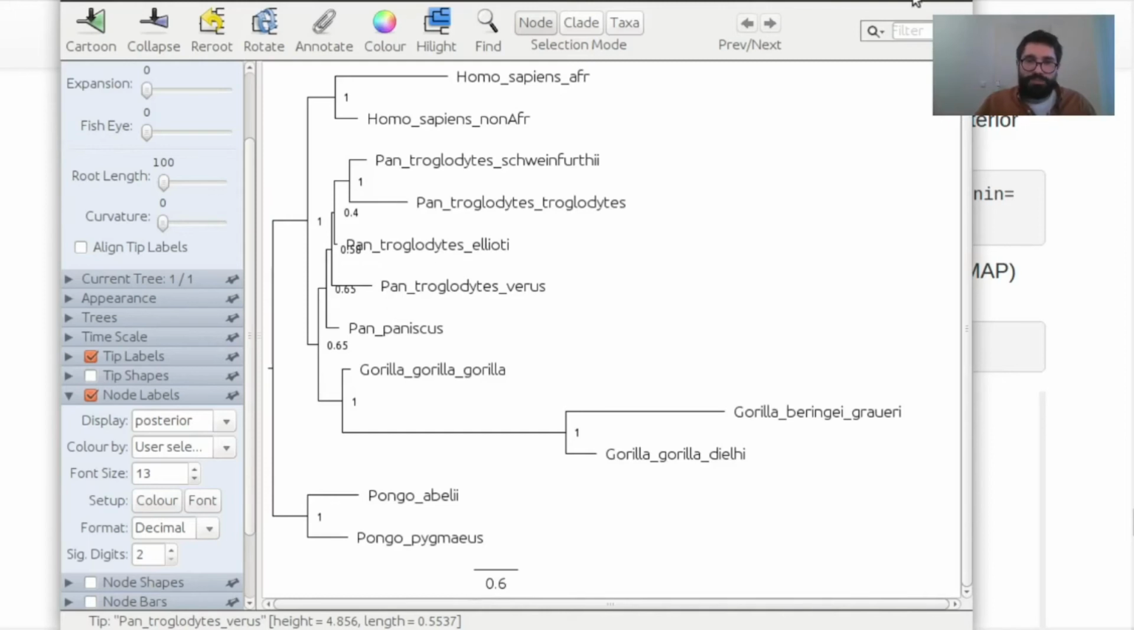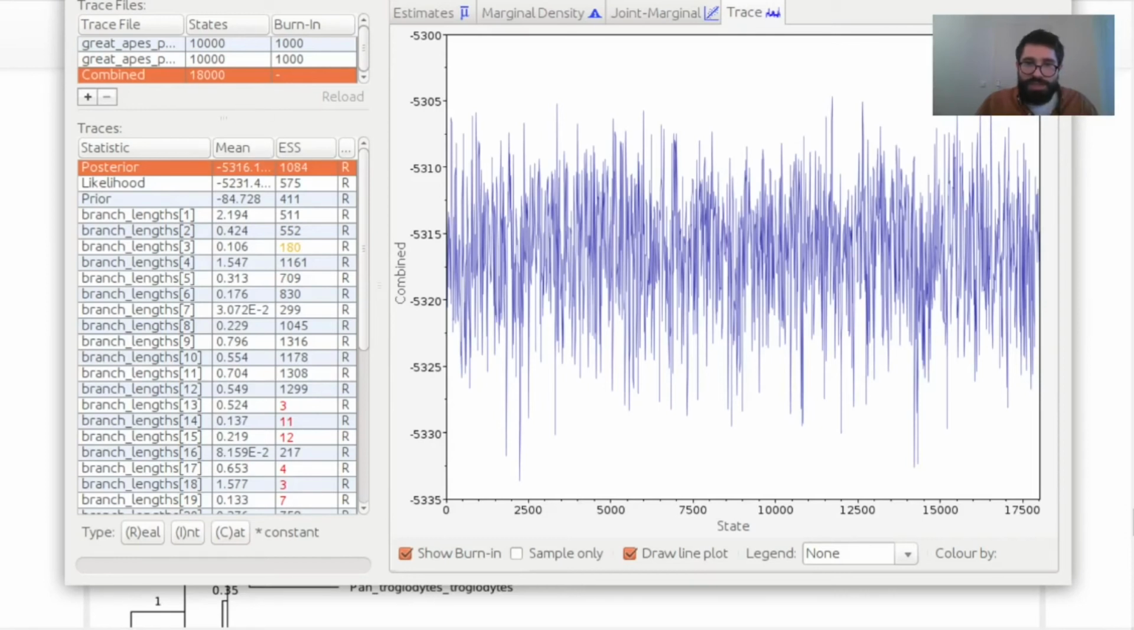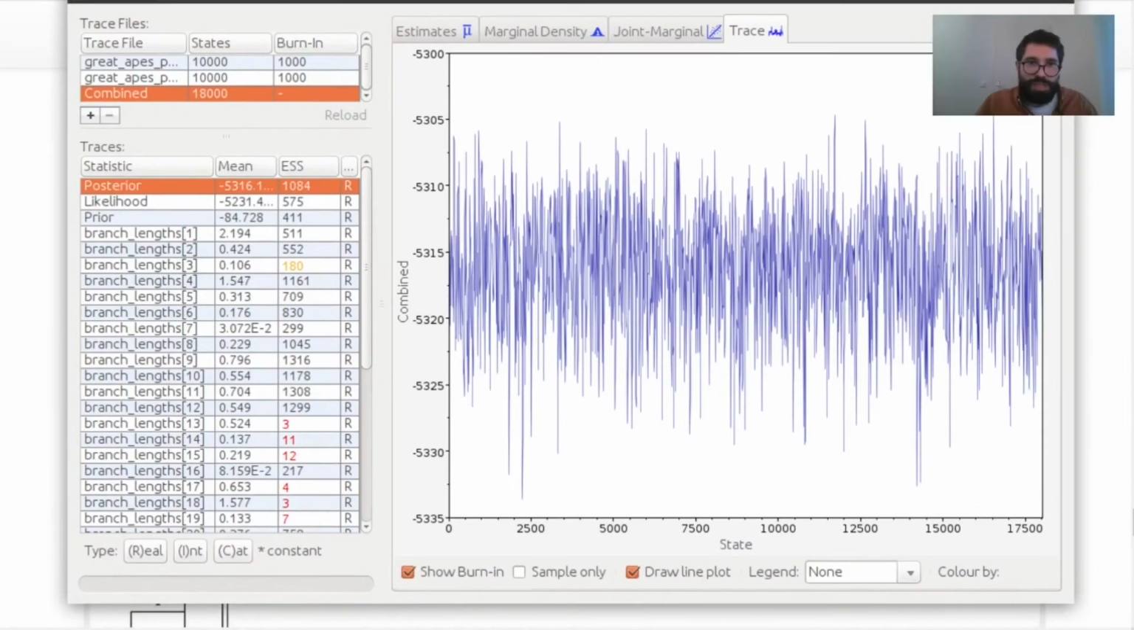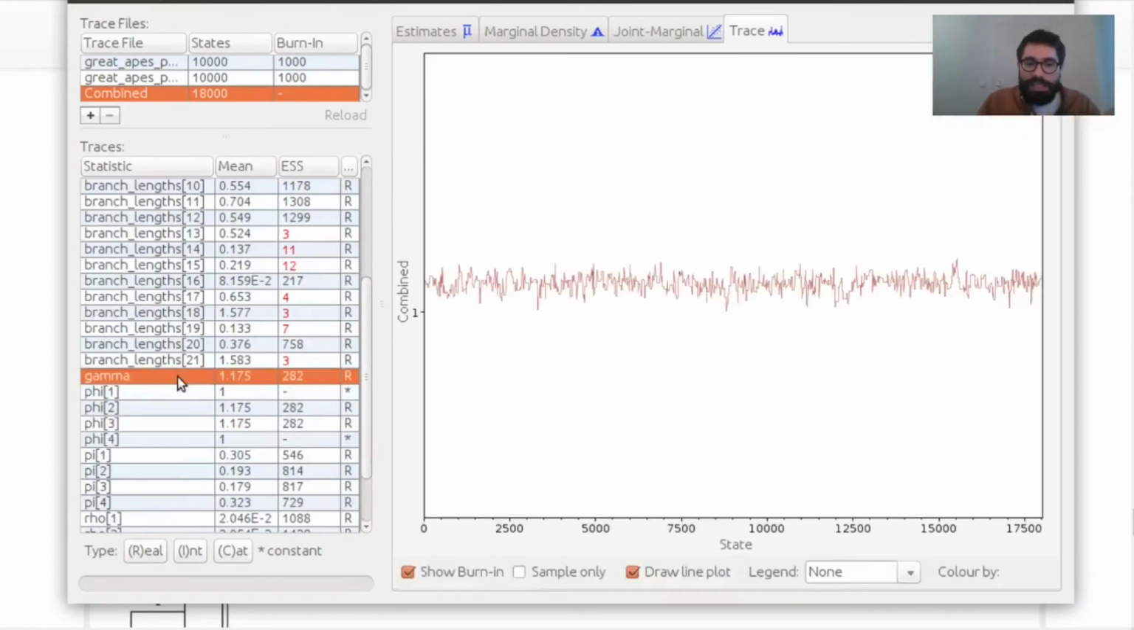Another thing that we of course wanted to look at is the convergence of the continuous parameters, and here I'm just showing you the Tracer for this MCMC run, and of course we have a lot of branch lengths, all the branch lengths that we have estimated here, and this is gamma, so this is the GC bias rate, and as you can see the trace plot is not really something that we would like to have. It seems that it achieved convergence, but the mixing is not that good.